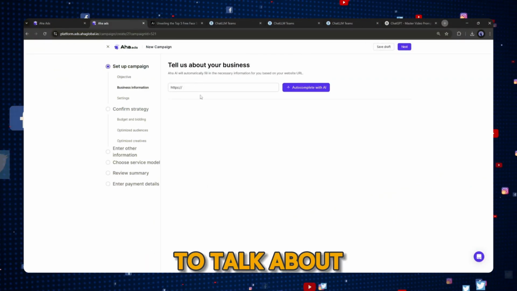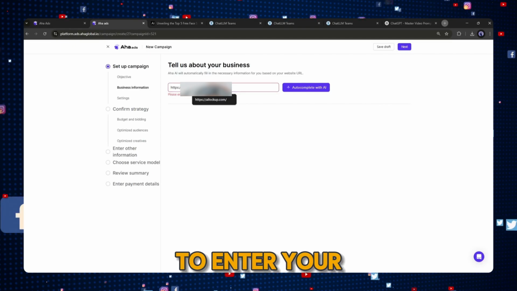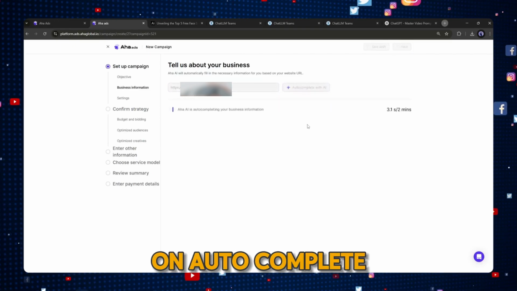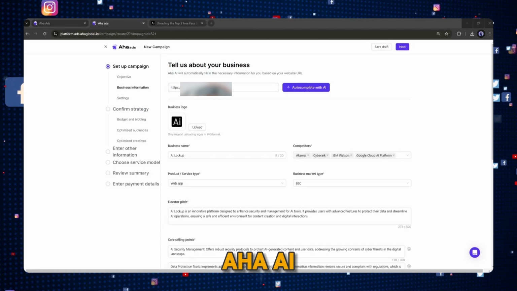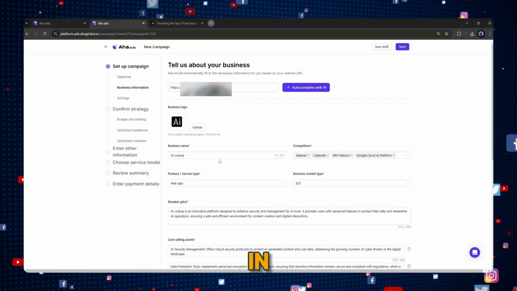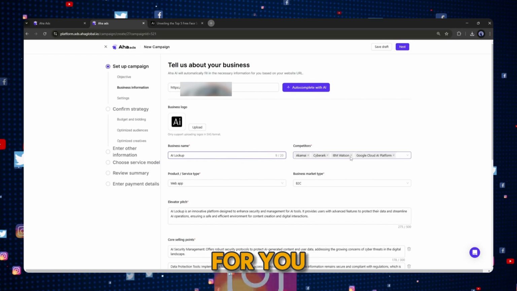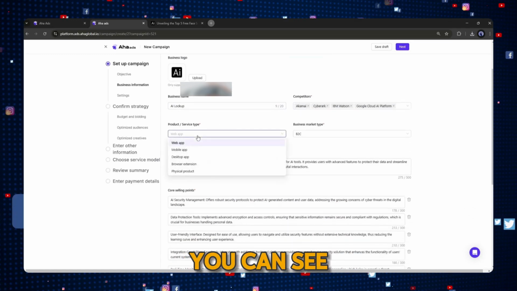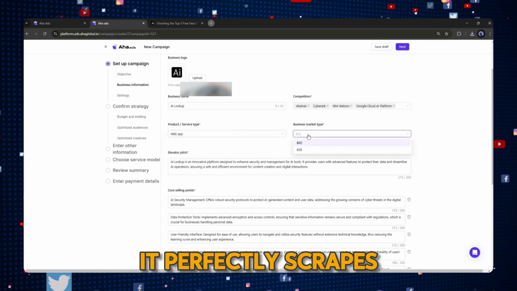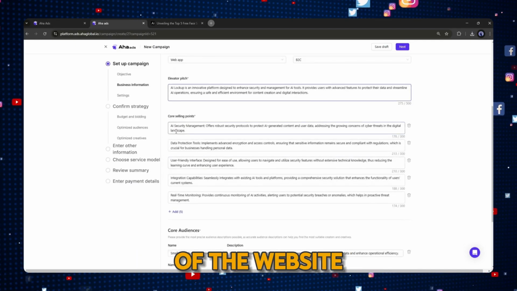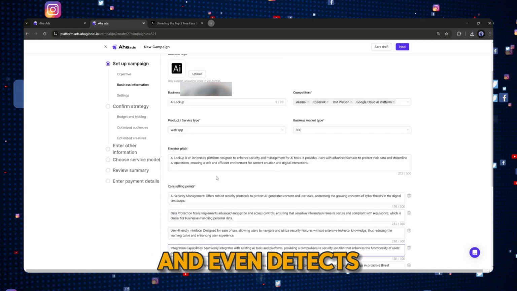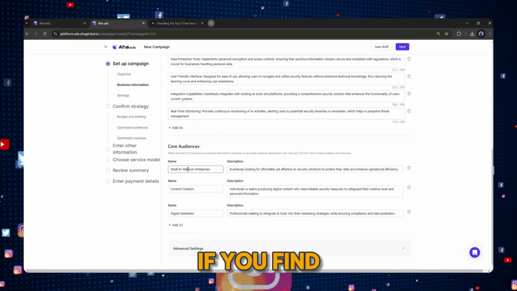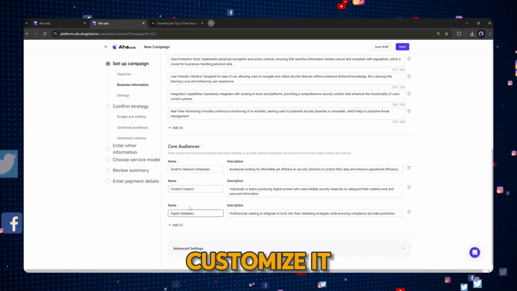On the next page, you have to talk about your business. You just have to enter your URL in this box and then click on Auto Complete with AI. AHA AI will automatically fill in the necessary information for you based on your website URL, and you can see the result. It perfectly scrapes all the data of the website and even detects the competitor product type and business market type. If you find anything wrong, you can always customize it at the bottom.